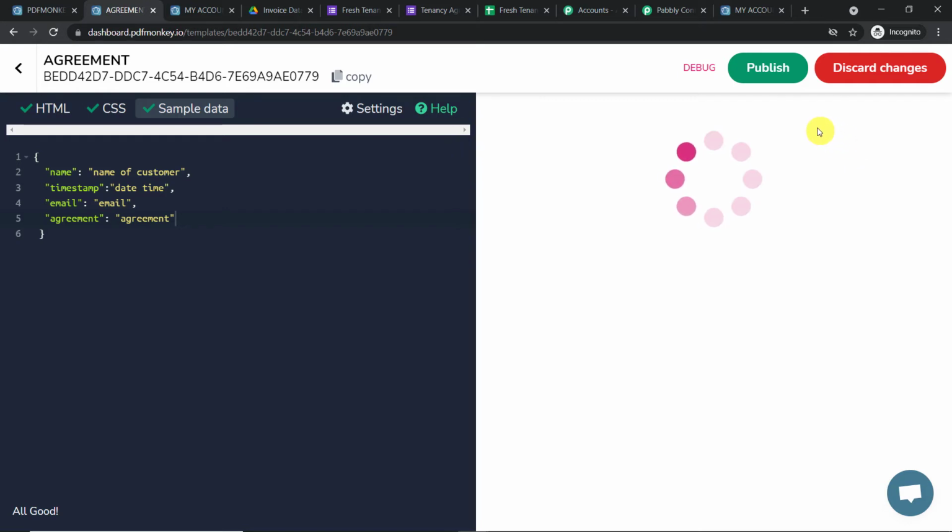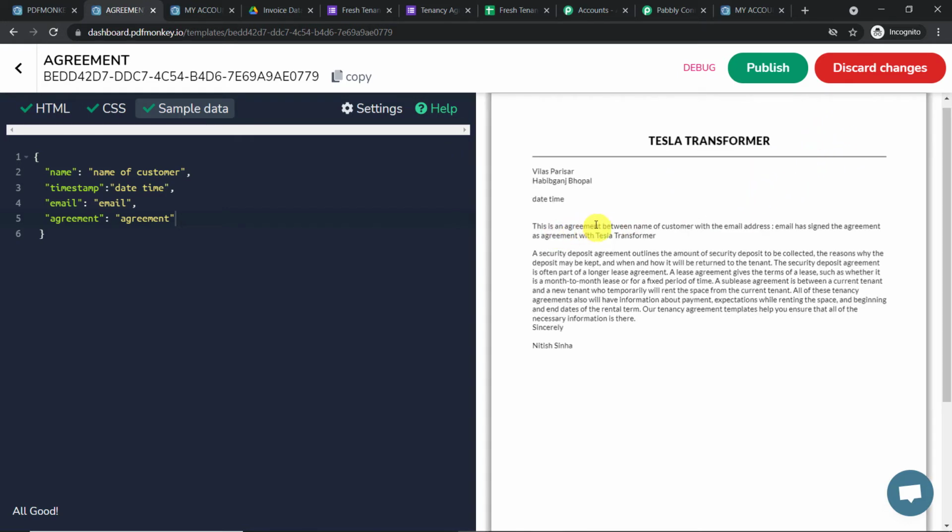So let's explore what will be the changes. This is an agreement between the name of the customer with email address and the agreement as agreement. Okay, so here when we map the data, it will come I agree. I know you're not getting anything, but it's totally cool. You will understand in a minute. So basically this is what will happen. This is an agreement between the name of the customer with the email address, and here the email data will come. The email was something like Amy or something.